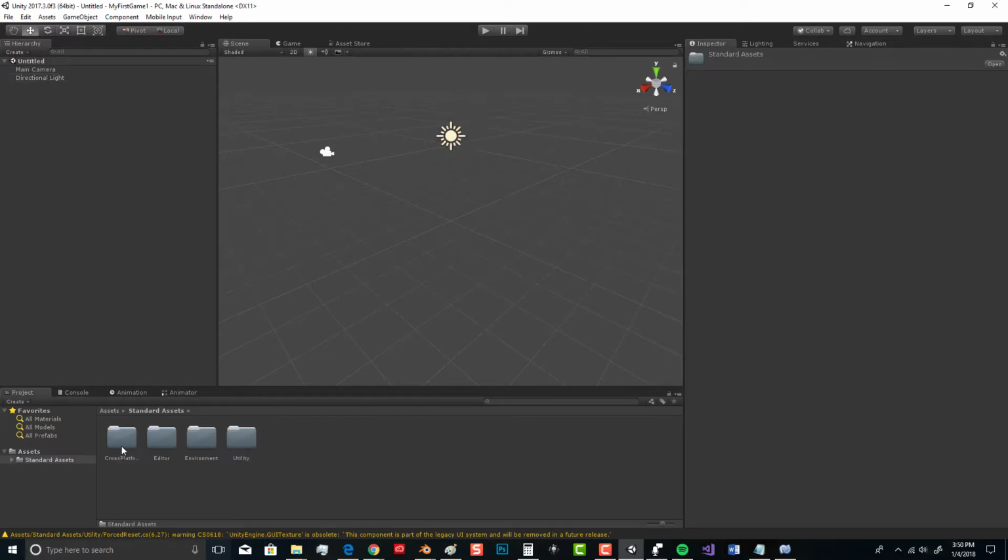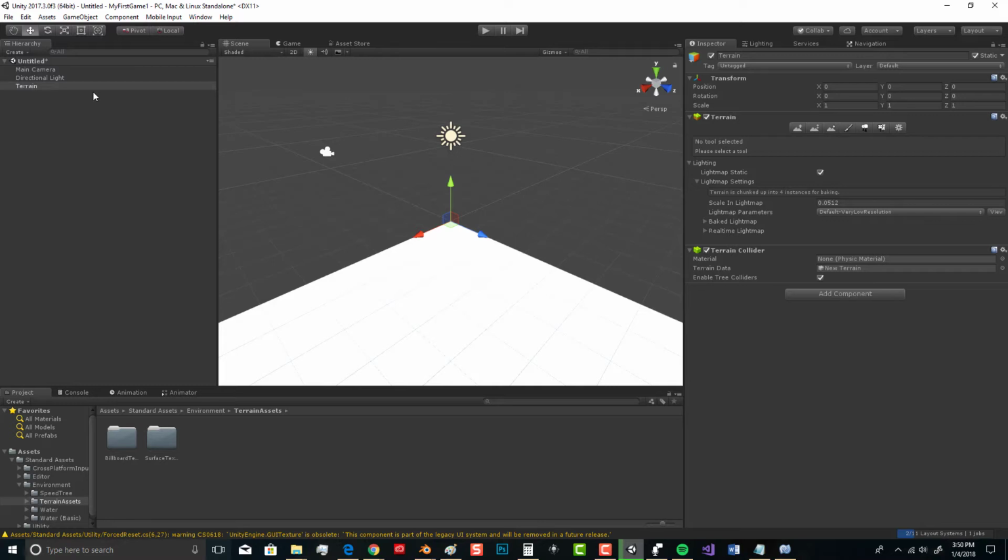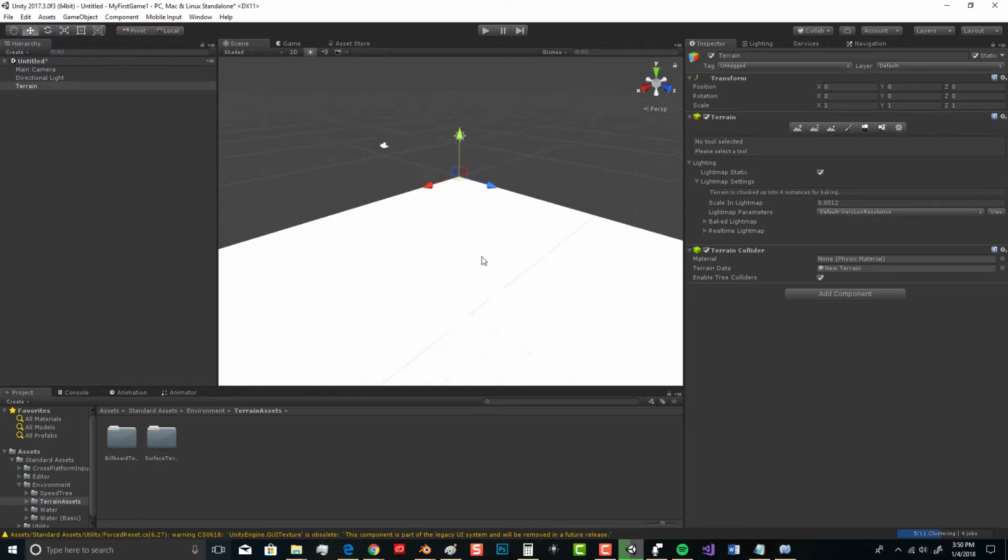Okay, now down here I'm opening the assets, environment, terrain. First let me put the game object, which is 3D object: game object, 3D object, and terrain. Now I have a terrain in the scene.